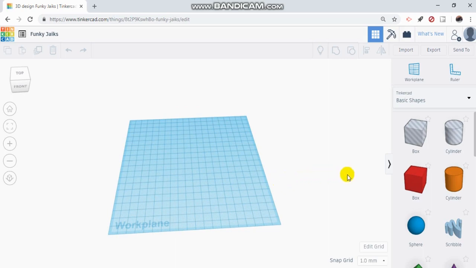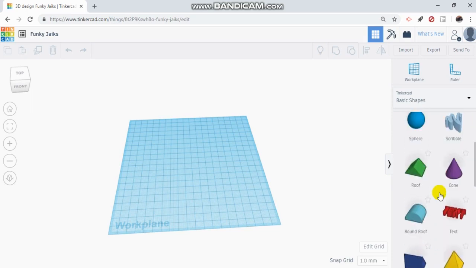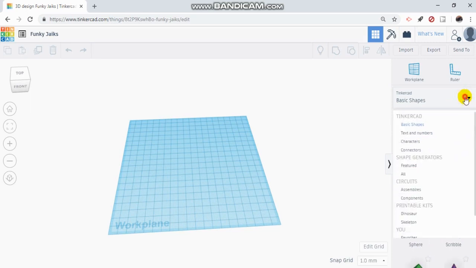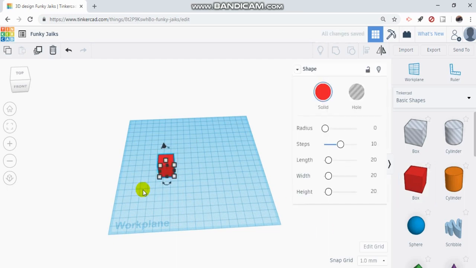The next thing I want to do is I'm going to just import a shape. So I'm going to click the box over here. Now there are many more shapes that we can use. This is just a basic shapes menu, and there's many more that we'll get into as we get further along in our tutorials. For right now, I'm just going to click once on the box, and then I'm going to click again and place it on the work plane. And I'm going to zoom in a little bit.